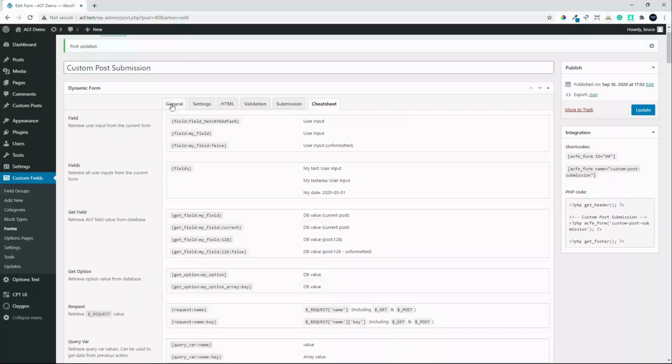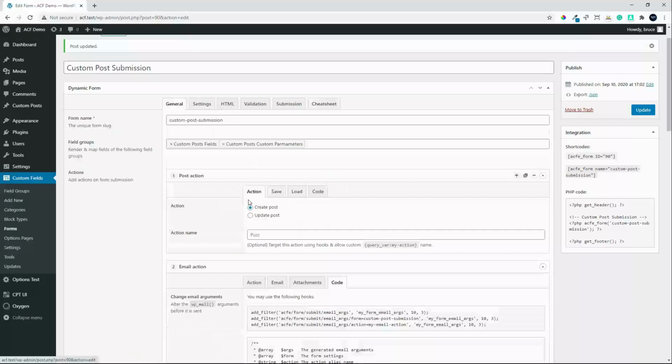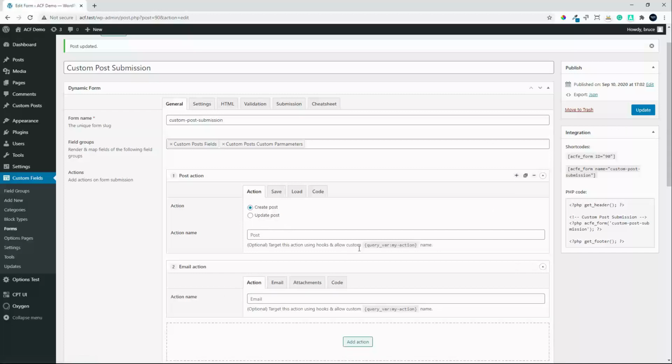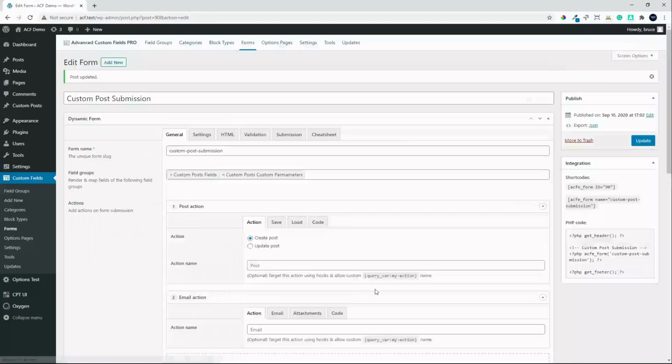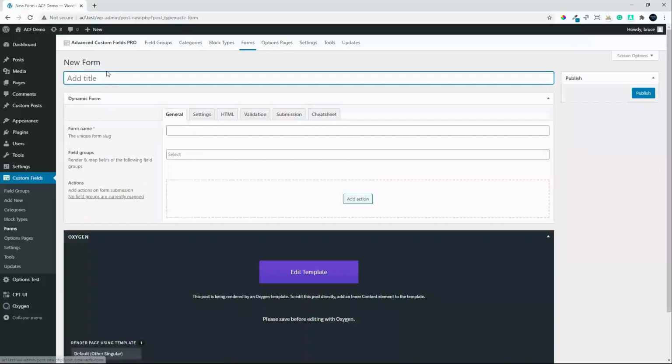So what we have is a very basic create the post and submit an email to let somebody know that there is a new post. Let's update that. And then what we're going to do now is add another form. And this is going to be the custom post edit.